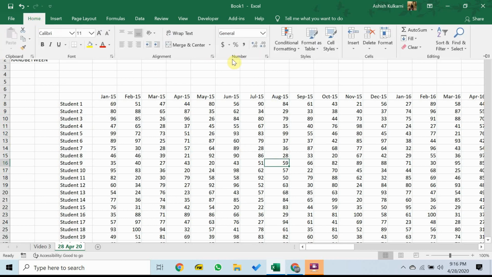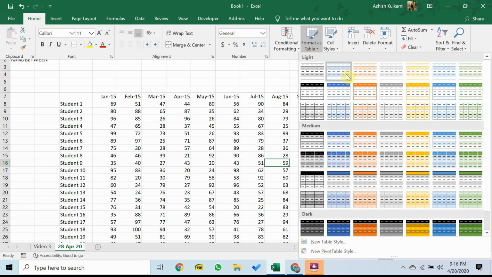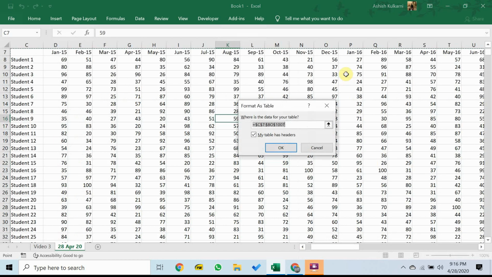So I go to Home, I go to Format as Table, and I can choose whatever format I like. I have a fondness for the color blue, so I'm going to choose this particular format. Excel correctly identifies, so long as I've clicked somewhere within the table, that this is the table that I want formatted, and it assumes that my table has headers. I can uncheck this if that is not true. In my case, it is true. So I go ahead and click on OK.